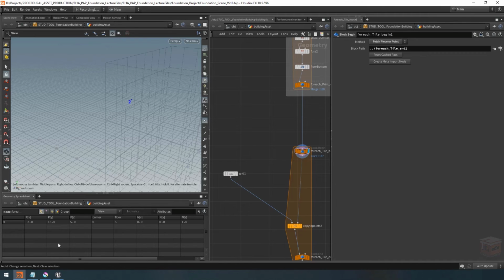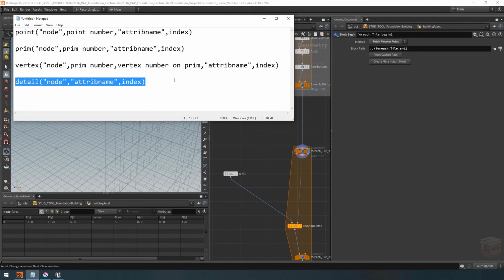Alright, so let me call up Notepad again. Just like before, in the previous lecture when we were using the detail expression, up here we have the other expressions for the point, primitive, and vertex elements, respectively. So the top one is for the points, and that's the one we're going to use right now. Over here we have the node that we need to reference the attribute from, which is going to be from here. So that's going to be, again, another spare input. So I'm going to set this to -1.